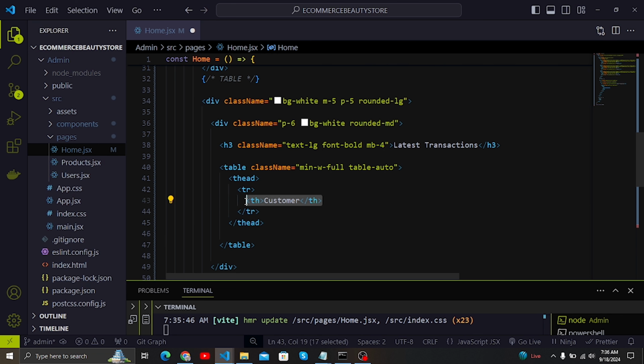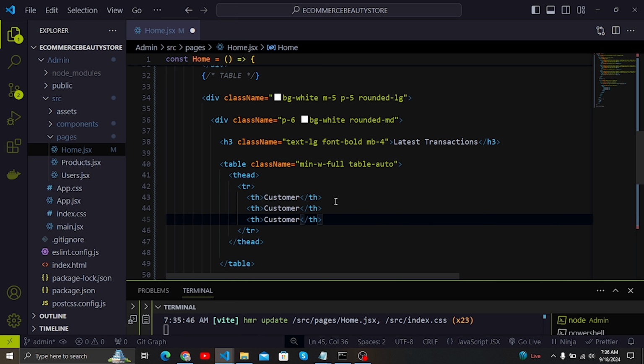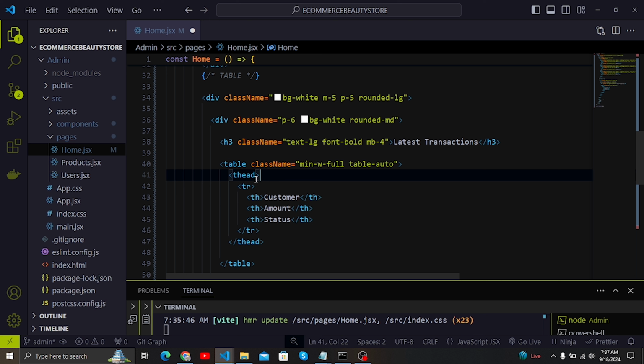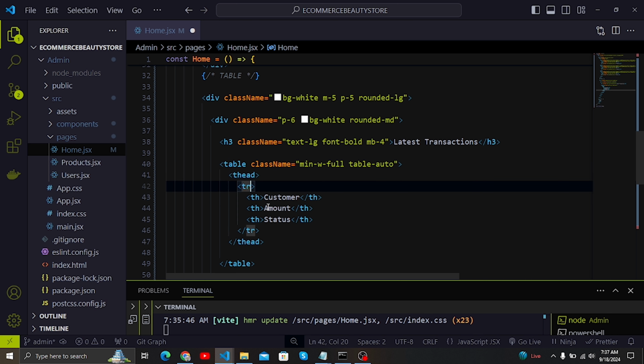And then here we are going to have the column for the customer. So I'm going to copy this, paste it. So the other one here will be amount and status. So amount, and now the other part here is status, like that.